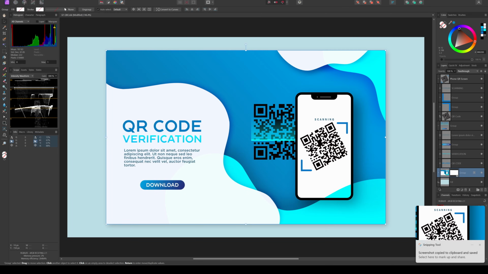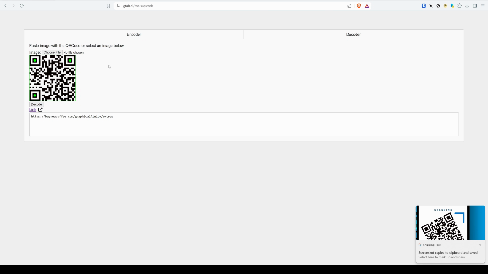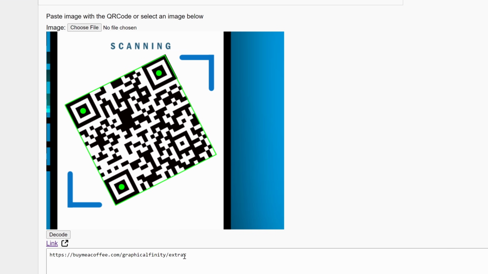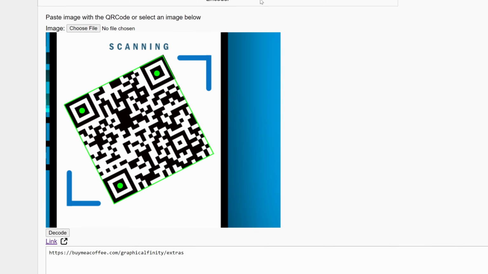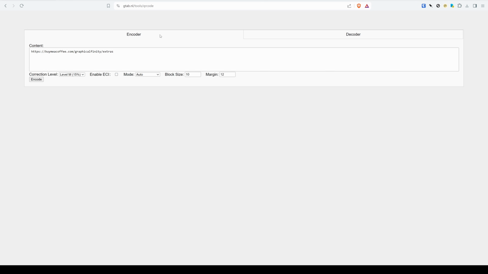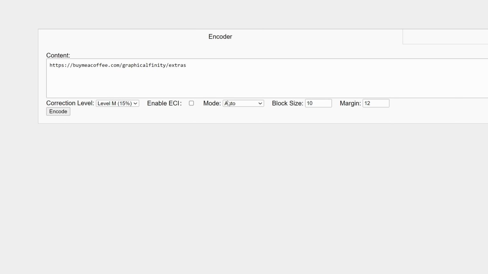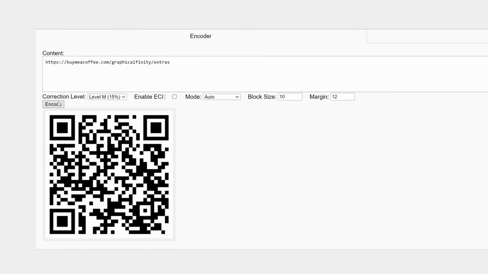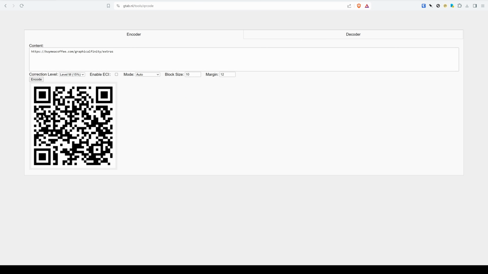I'll make a screen capture to my clipboard, open my tool, paste it with the keyboard shortcut, and as you can see, it correctly decodes it. Pretty awesome. By the way, it also has a QR code generation built in. So if you want to generate a QR code from raw data or with different options, you could also use this tool. Not so exciting, but why not?